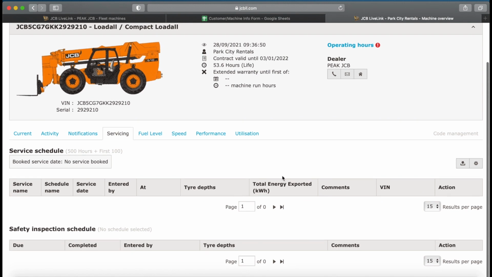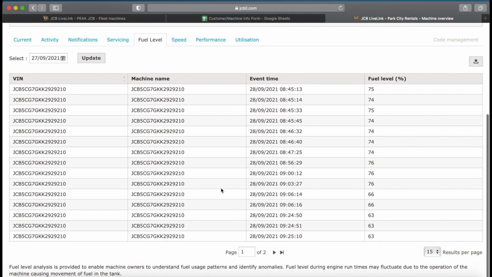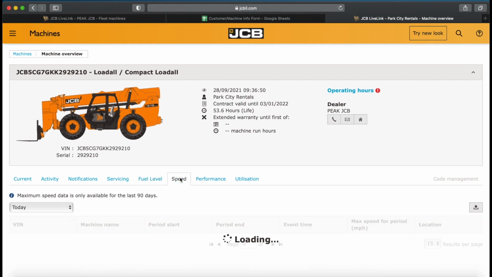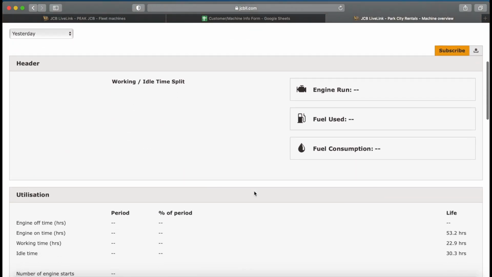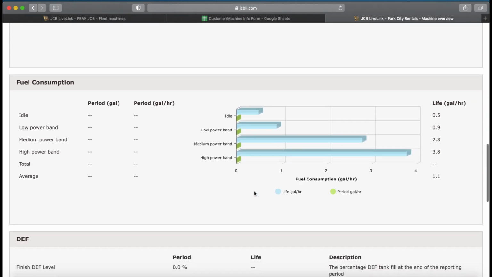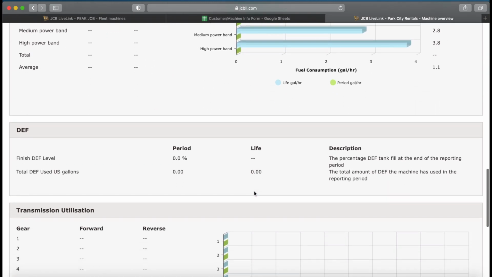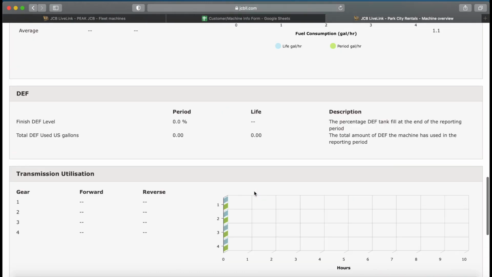Servicing. Right here's where you're going to add any service so you can keep track if there were ever a warranty issue. This is where you would, or the dealership would, note any services that have been done to the machine. Fuel levels right here, speed, performance. Really, you can just go in here and hammer down on any kind of report that you would like to see on your machine.